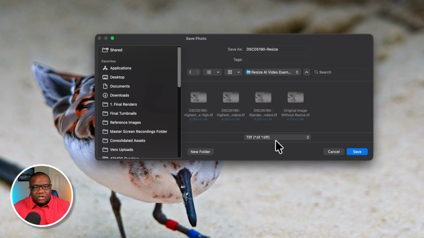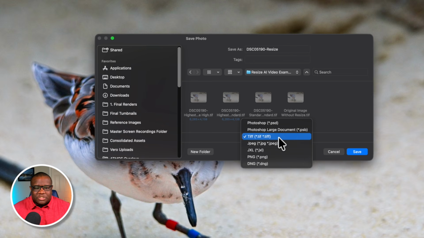And I would love to hear your thoughts in the comment section if you have a different preference. But if you click on this little drop down here, you get a few different options for file format. And again, I personally like to use the TIFF. I would not recommend using the DNG unless you're trying to preserve something very specific about the file format.